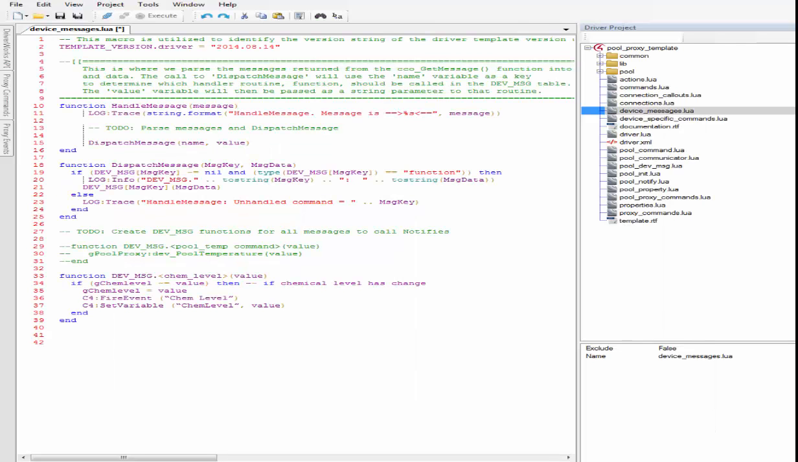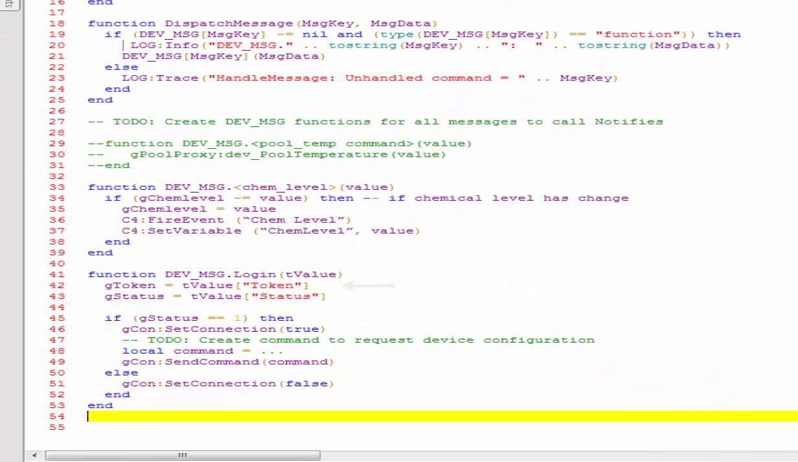Within the new function created by you, the driver developer, the appropriate dev_function is called with proper parameters. In this example, the message from the device includes a token and status as its acknowledgement. The example sends a request back to the device to get device configuration using the send command. Note the first line in our login function.